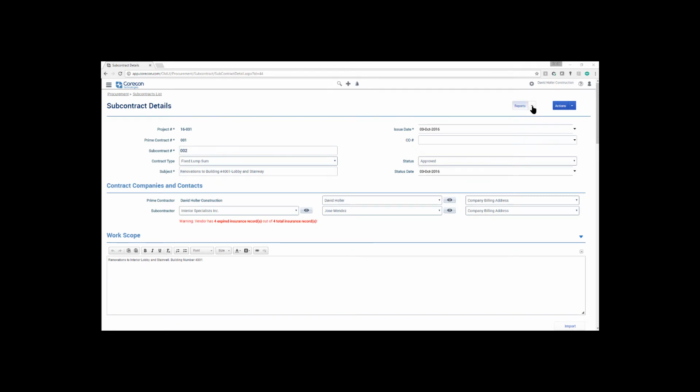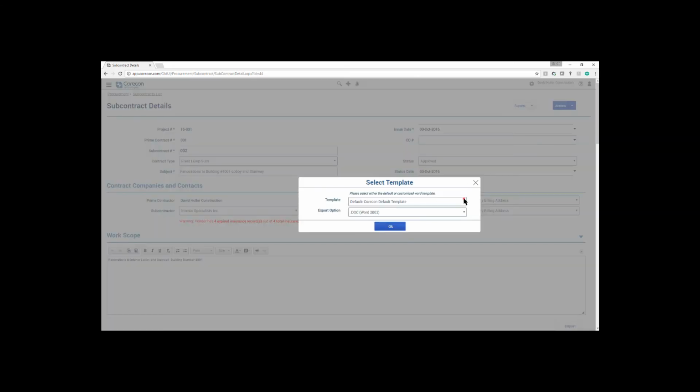Printing subcontracts is very simple. We just go to the Detail Report option, select Subcontract Details, and we're going to see that we have a default template. These are templates that are already embedded in Corecon and cannot be changed. However, back at the help article we were just looking at, we can see that there's another version that we will be able to edit and change.